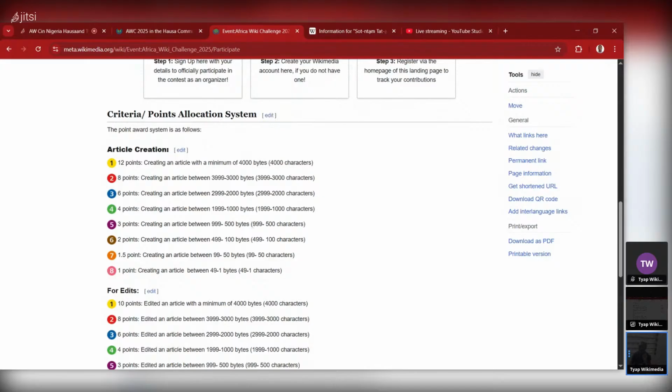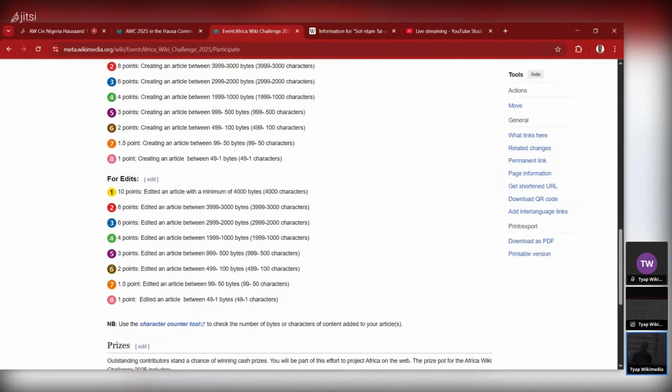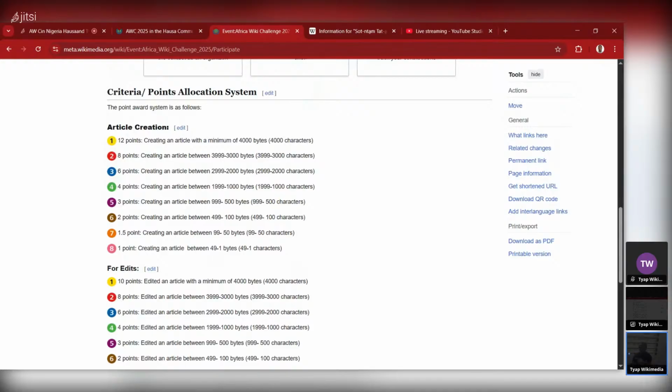That's article creation. The second one is that particular article you have already published, and you go back to improve on it. That is why the second one is for edits. If you want to improve on those, you can go back and start adding more words. For those you have created, if it is that heavy, it accumulates to a very rich point total. If you go back to improve, more points are added. That's where the second one comes in. If you were able to add up to 4,000 bytes, you have 10 points. So 10 plus the 12, that's 22 points. Everything is cumulatively calculated, and at the end of it, the result will come out.